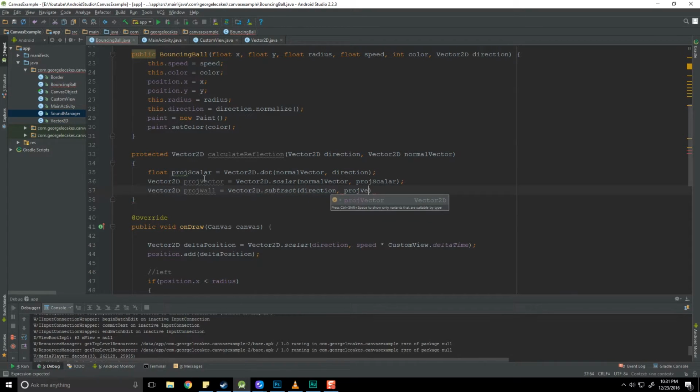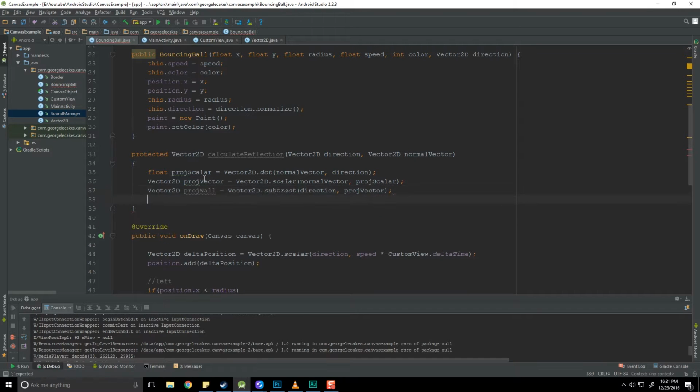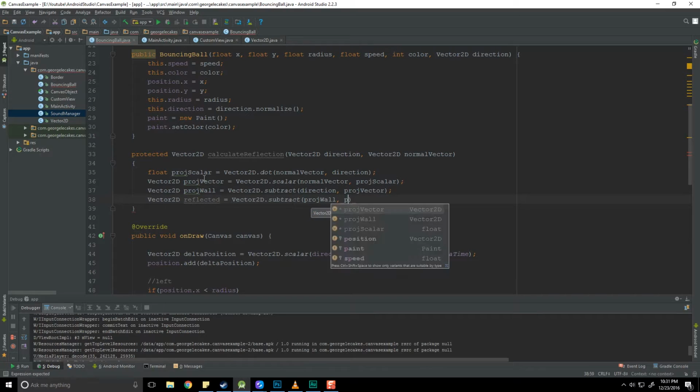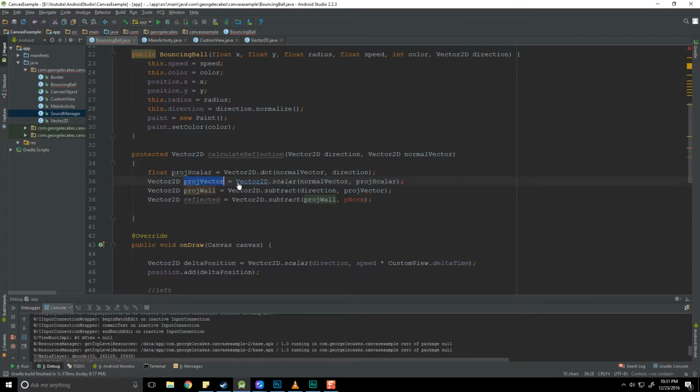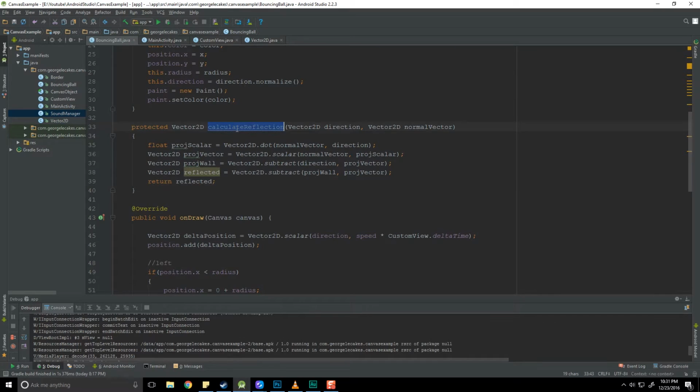Excuse me, there we are. And finally now, we get to create our reflected vector. Vector 2D reflected is going to be equal to vector 2D dot subtract, and we're going to subtract from project wall the normal. And finally, this one, project vector. And now we're going to return reflected.